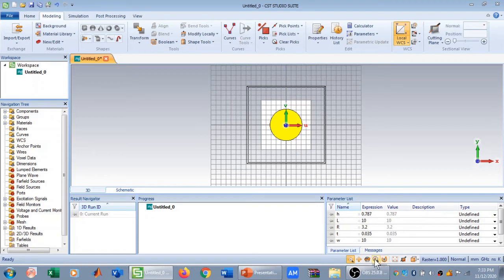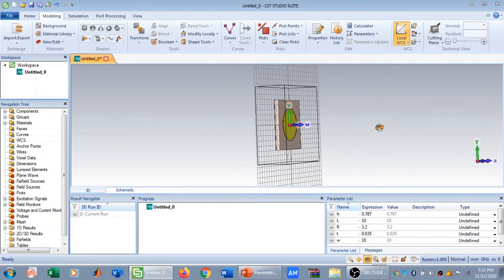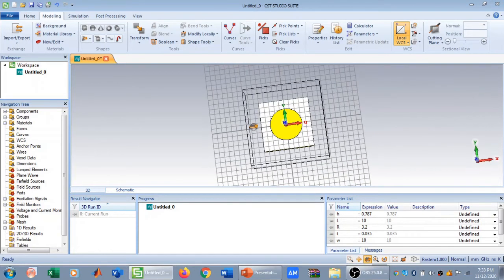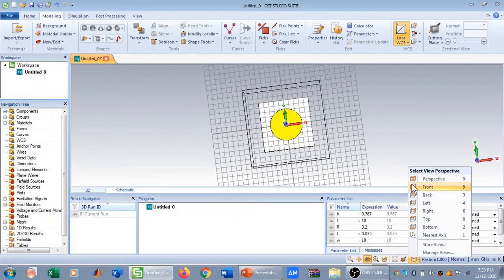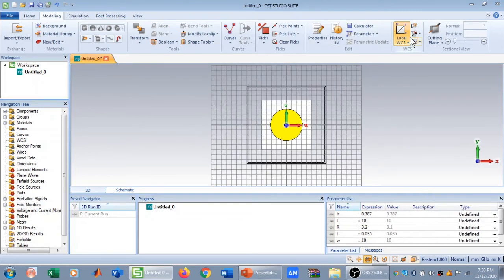Now if you can have a look, you can see that our ground plane, our substrate and our patch has been designed. Now all we need to do is to design a feed line. So I'm going to get rid of this local coordinate system, and I'm going to select the feed line. To design a feed line, I need to select the bottom part of the substrate, and in the middle I need to select the substrate.